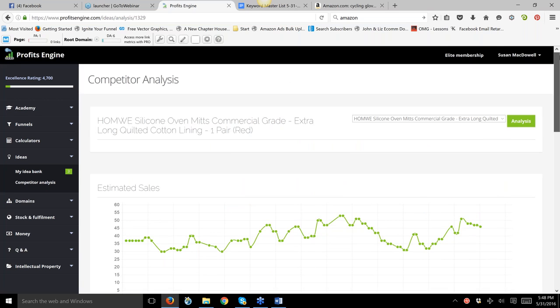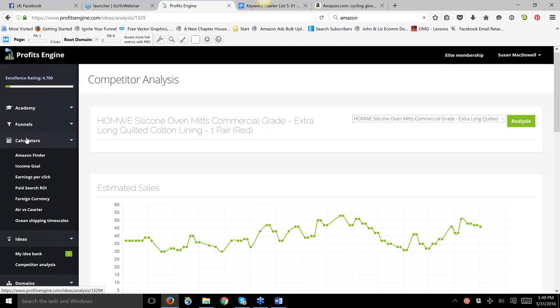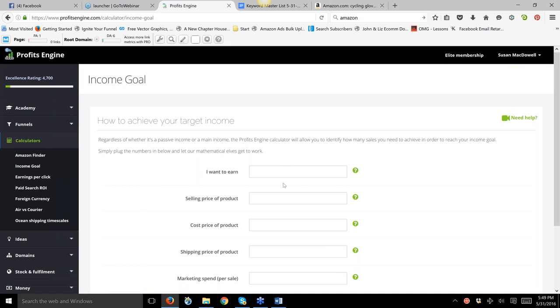Wouldn't you say, Michael? 100%. So it's going to give you the right margin that you need. And if you can just flip over into the calculator system inside Profits Engine for a second, Susan, then what we can proceed to do is go into the income goal calculator, for example, using the metrics that you've just mentioned and the cost and the retail price of the product.